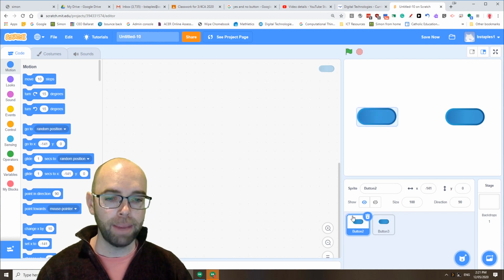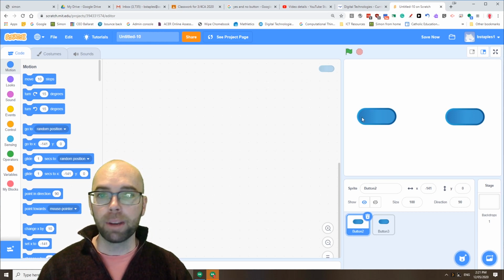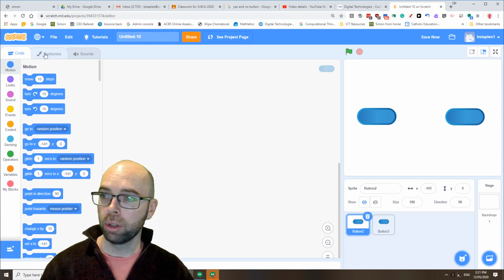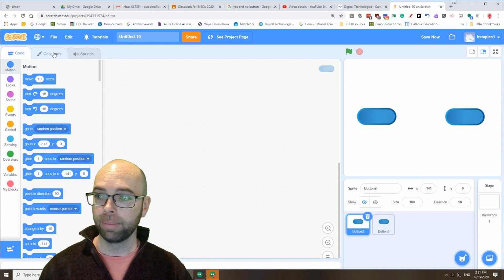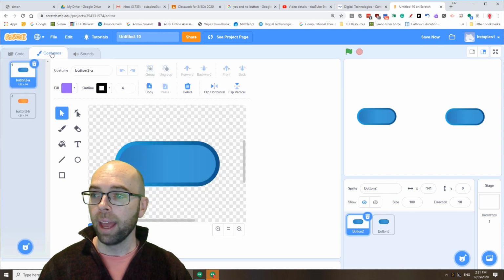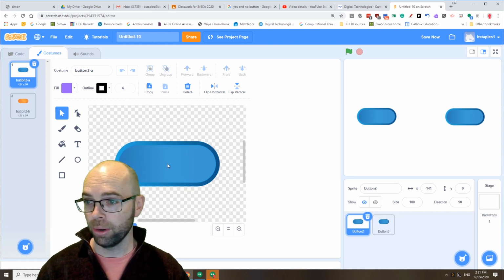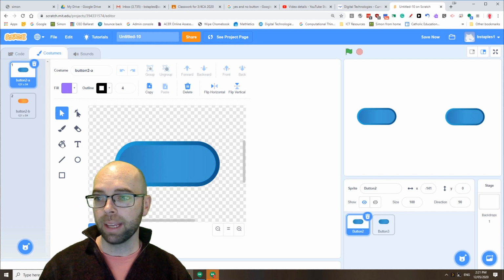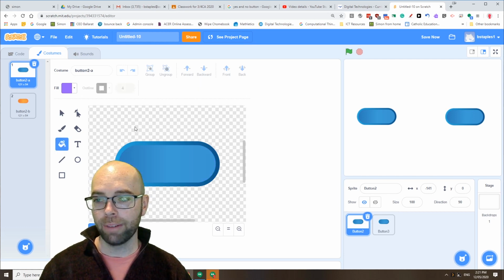All right, let's make our no button. So to do that, I'm going to click on my no button here. This is button 2. And I'm going to change how it looks. To do that, I use the costume tab on the left-hand side here. So I'll press costume. Now you can see that right now this button is blue. I want to change that to red for no. To do that, I'm going to pick this bucket fill here. This will fill the whole inside of it with a color.